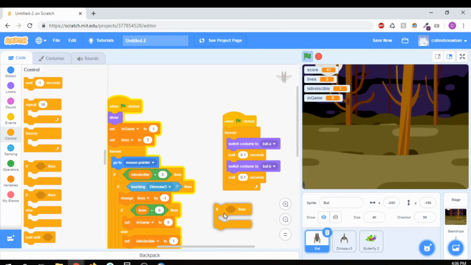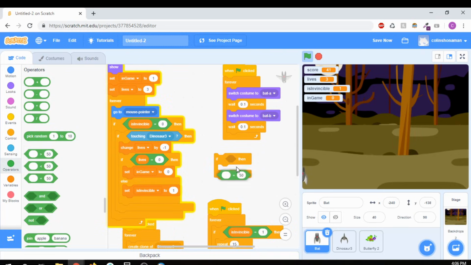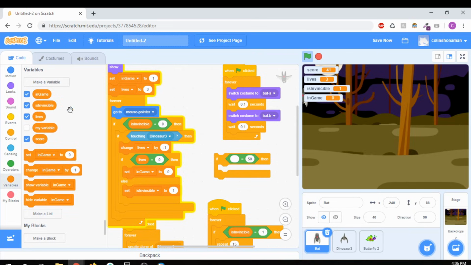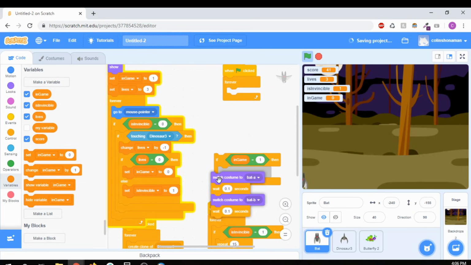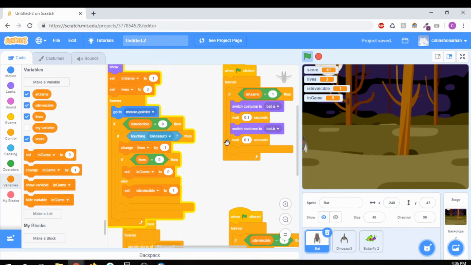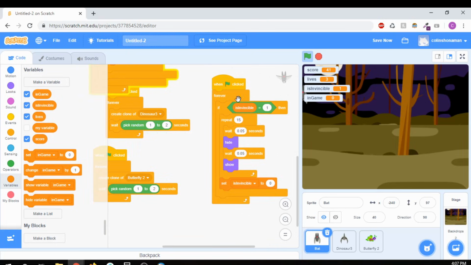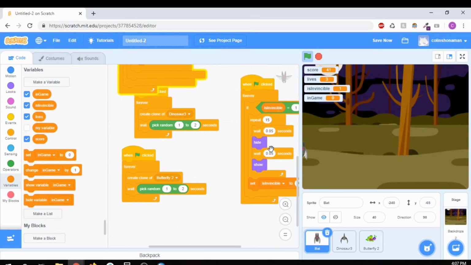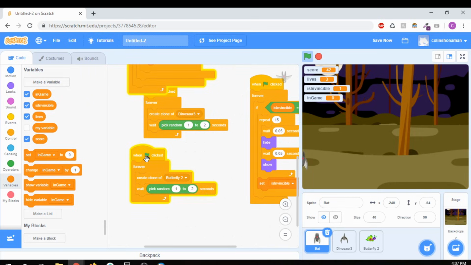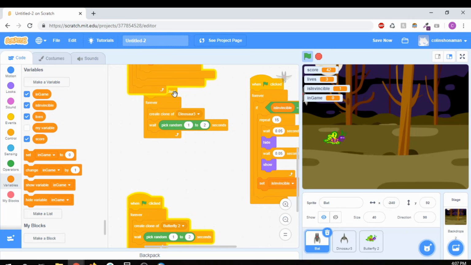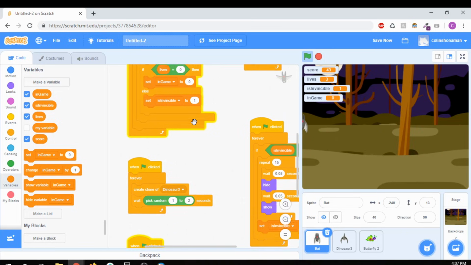So we're going to go to if equals, then if in-game equals 1. Then we're going to grab all of our stuff and all of our forever loops. Okay, so now the bat will only animate if we're in-game. The invincibility one won't actually matter because we're never going to be invincible if we're not playing the game. But we do want to stop enemies from spawning and the butterflies from spawning when we're not in-game.